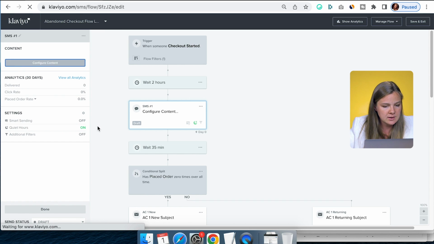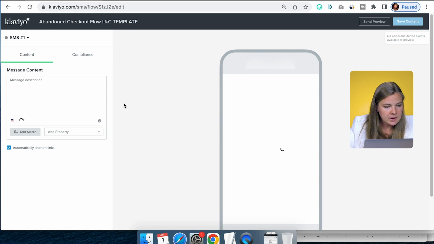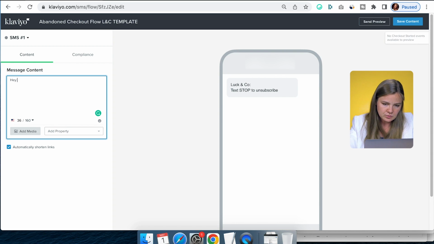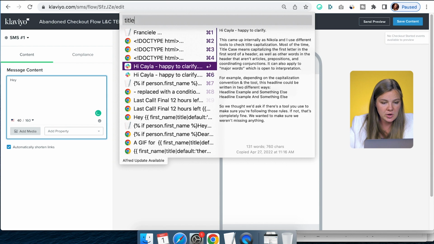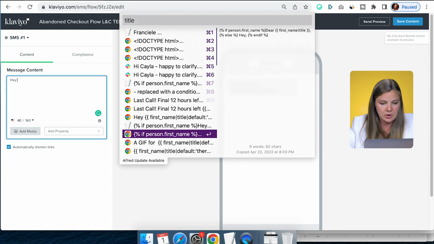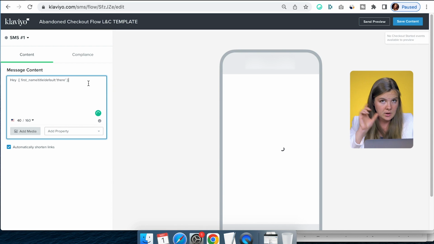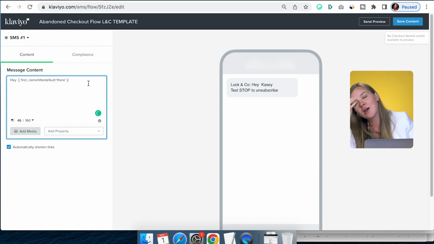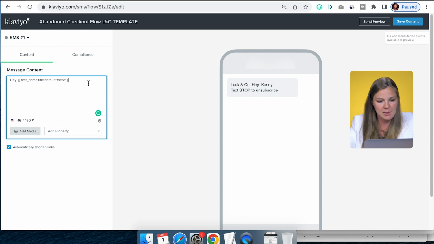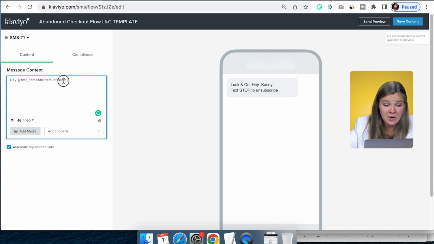Let's configure content and do hey. And then this is where you always want to include the first name into the message because by default, when people start a checkout in Shopify, at least in Shopify, it might be different in other shopping platforms, they give you their first name. So if they're in this flow, you have their first name. You just want to make sure that you still have a default in case there is no first name, but there always will be. So I'm going to say, hey name.